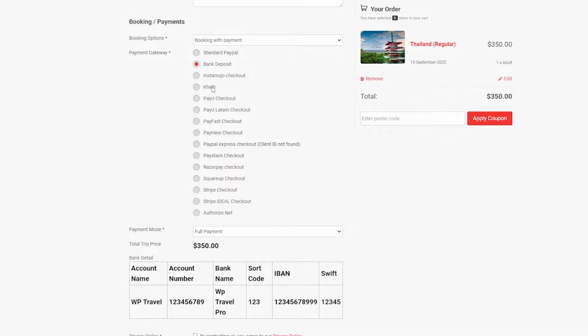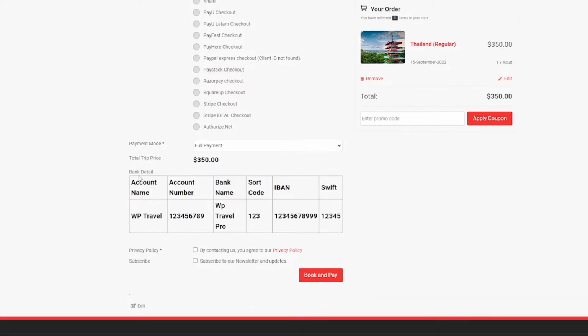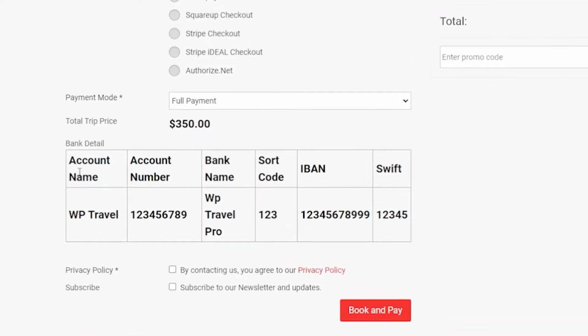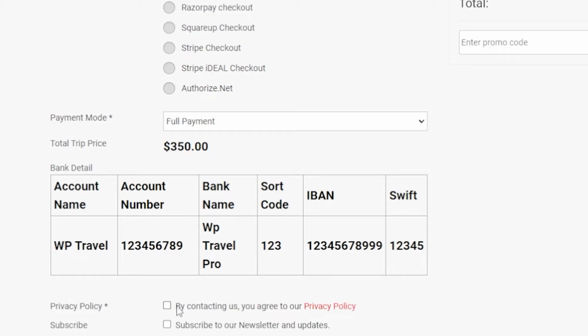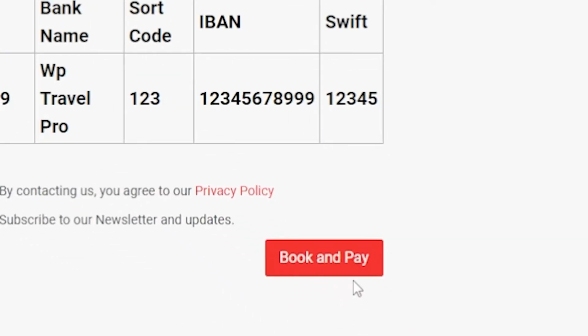Click on bank deposit, and you can see all of the bank details that we entered in the backend section are now visible in here. You can see your account name, number, bank name, so on and so forth. Now for the details regarding how to set checkout, please refer to the link in the description below, which will guide you step by step on how to set a checkout. And now if you've entered all of your details, you need to click on book and pay.